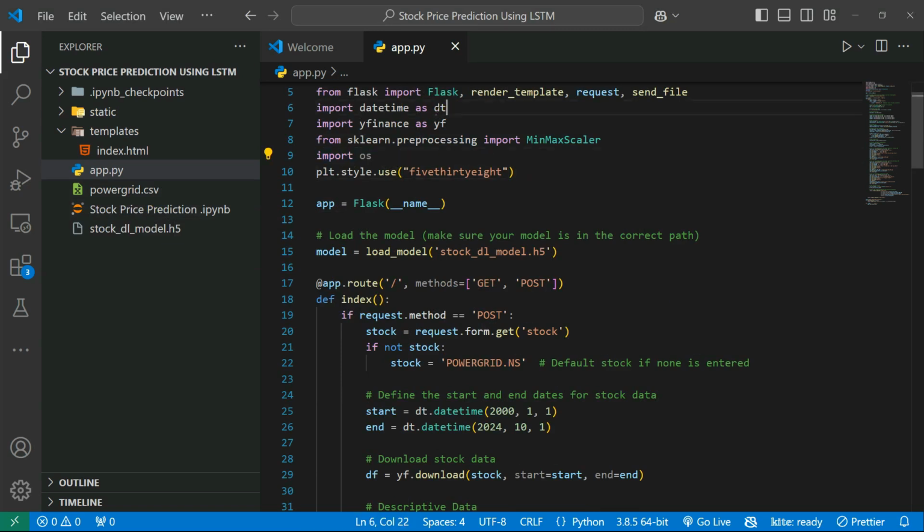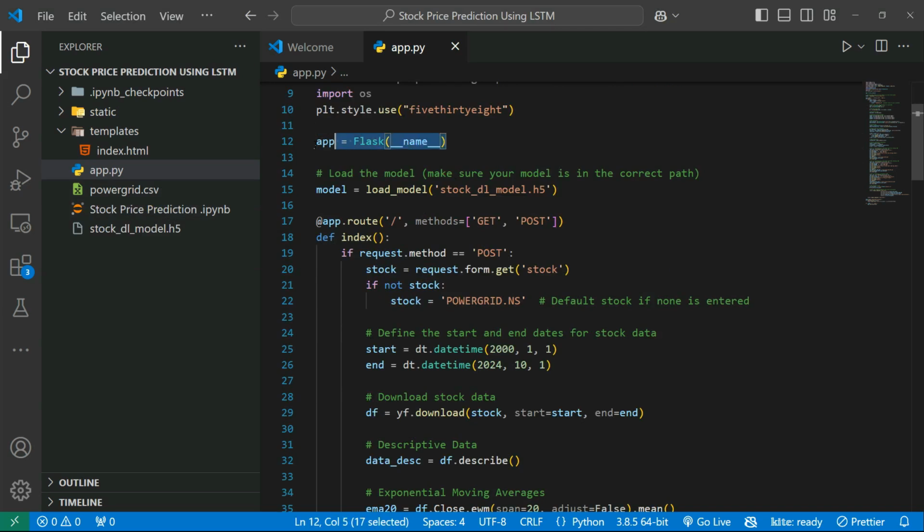And you also import datetime because it's needed, and also yfinance because you need to load the dataset from the Yahoo Finance website. Now we're simply going to create an application. For demonstration purposes I actually added some comments, but you can ignore those. Load the model, and make sure your model is in the correct path. If you see the code on GitHub, you can read these comment lines, and it's made to be understandable.